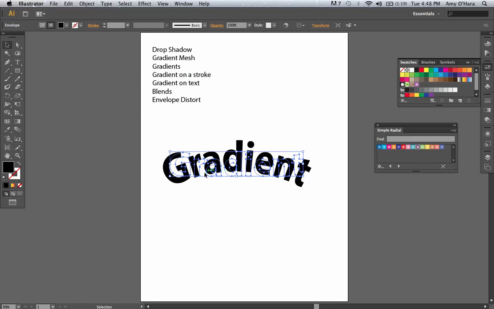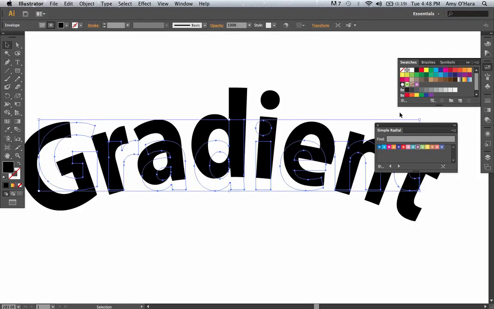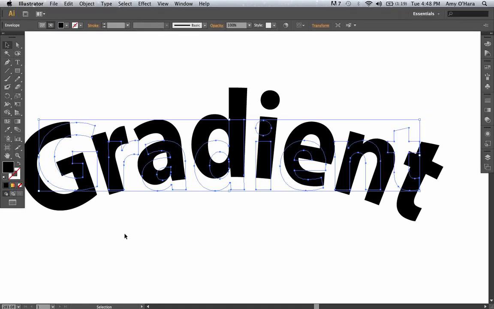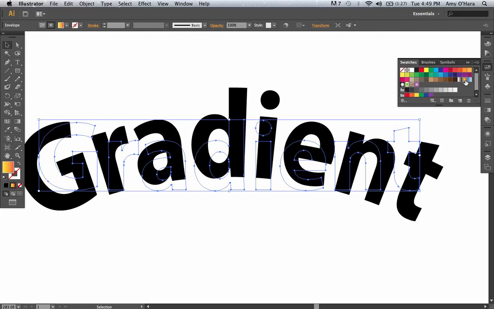Once I've done that, you can see all the paths and anchor points around here. Let's zoom in. As I zoom in, you can see it's now outline text instead of live text. You can tell because on all the individual characters, you can see the anchor points and paths. So now I can apply a basic gradient to that.